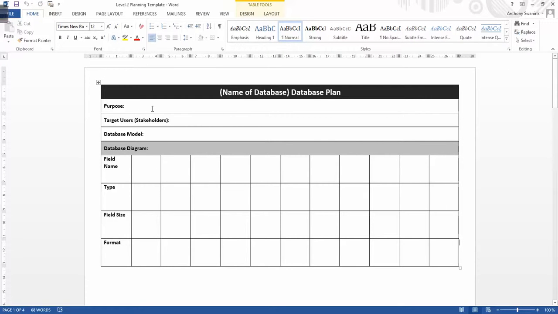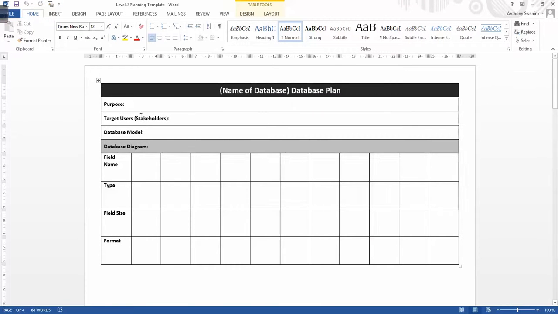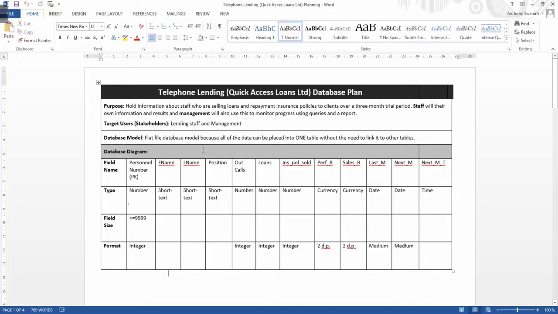Okay, so each part of this needs to be filled in, so I'm just going to go through each page using the Quick Access Loans Ltd or the telephone lending database to fill in these parts here. So rather than type it all in, I will just swap back and forth between the two. Okay, so let's have a look at this as a completed page. So put the heading in at the top. Quite often students forget to do that.